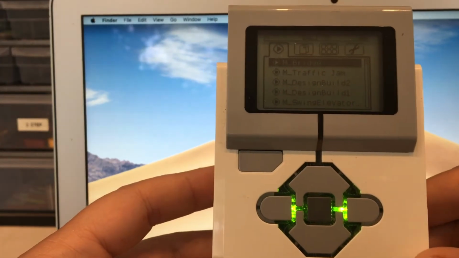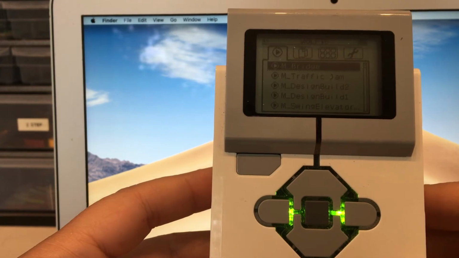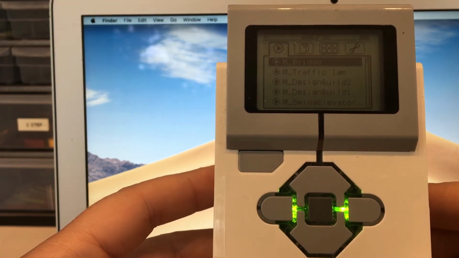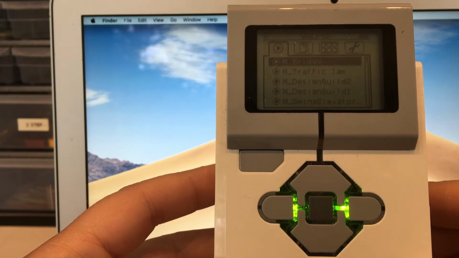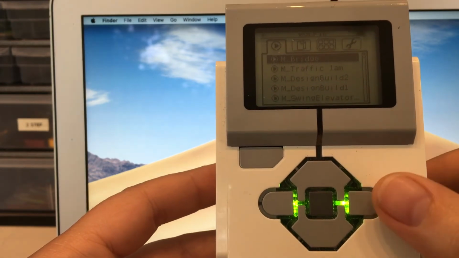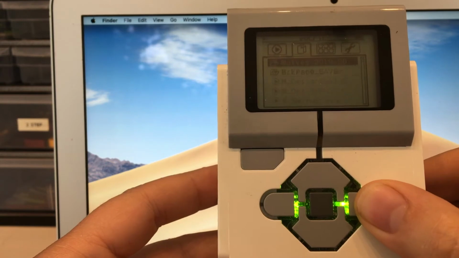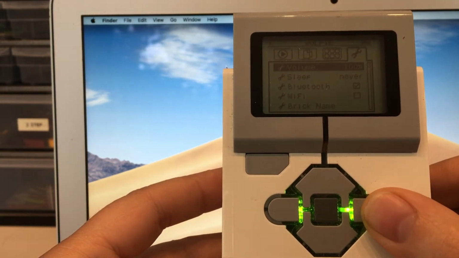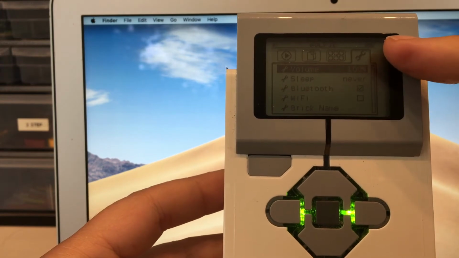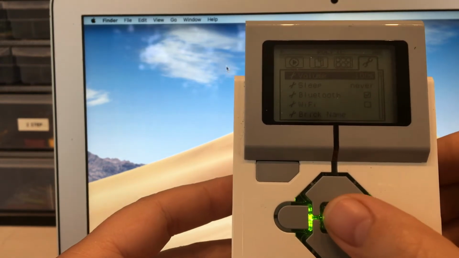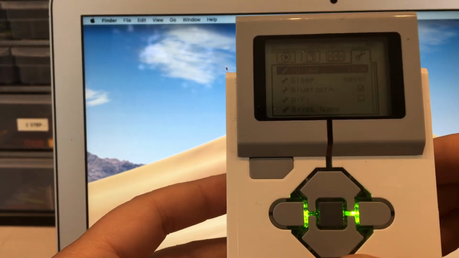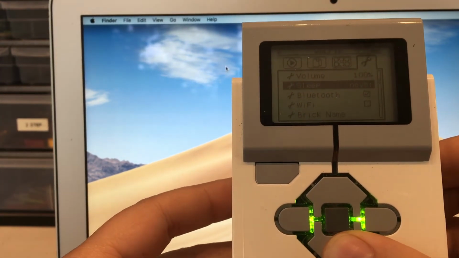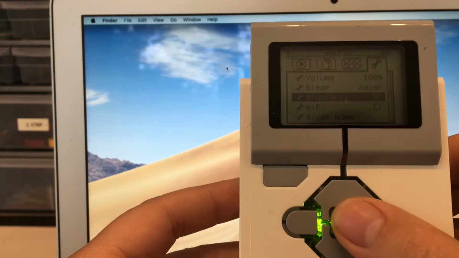The second step is going to be to set up the Bluetooth on the EV3 brick. So make sure that the green light is on for the brick. Then you're going to move over to the fourth tab, right up here. Click, go down to where it says Bluetooth, and hit enter again.